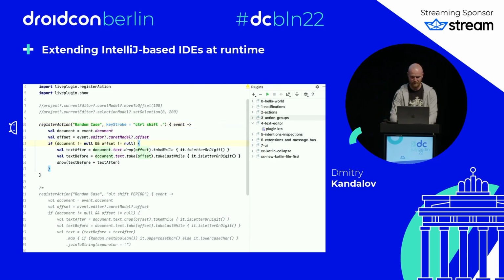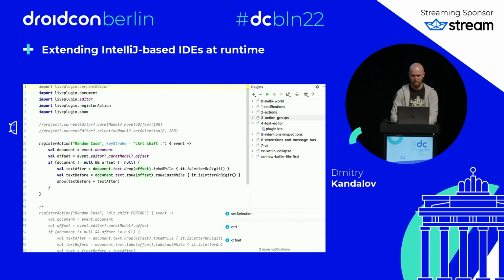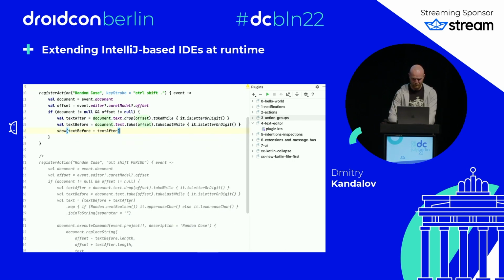So if I run this, it should print the current word. So yeah, it does print offset, control, or set selection. So it seems to work. I would always check for edge cases as well, like, you know, go to the end of the file. But it seems all right, because I just copy-pasted, I guess.